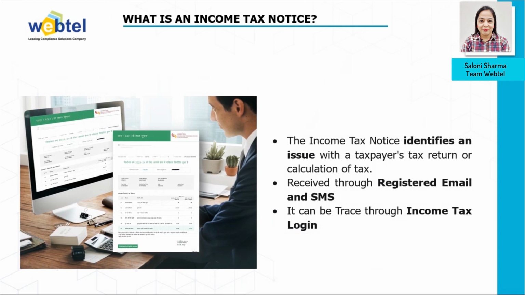The notice is usually communicated through registered mail or SMS on the registered mobile number, and the taxpayer can check the details of the notice by logging into the income tax portal. Let's look at how you will receive a notice from the income tax department in case of any notice or any order from the assessing officer.